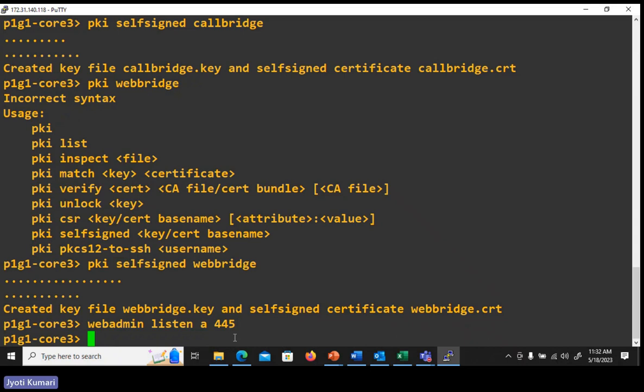There is a command: if you give web admin listen a, it will work just like this, and it will take the default port number. We don't want that here. Okay, so the port number we have enabled. Next thing is web admin certs, web admin dot key. Then we call this key and the certificate that we created in the previous lab in the PKI self-signed, so web admin dot crt.